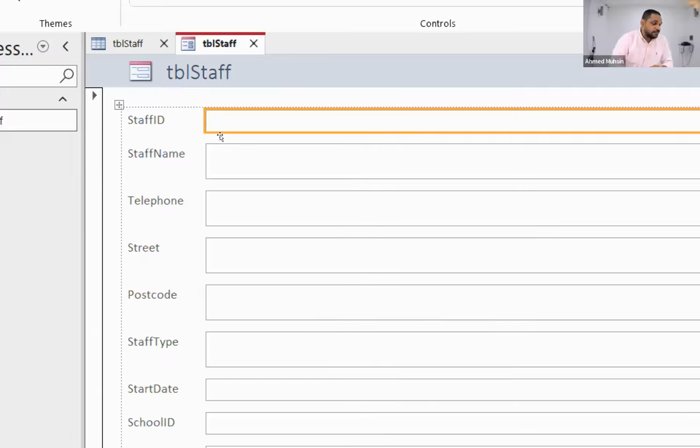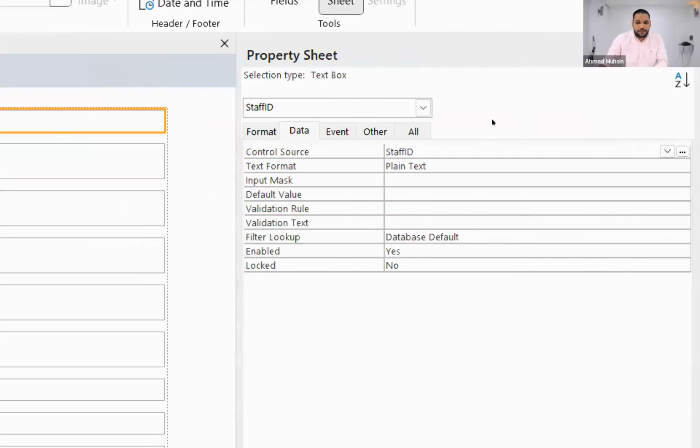In default value. Default value means what is the value that's going to automatically be there. So everybody, when you click on staff ID on the right hand side in the property sheet, in the data tab, can you see we have something called default value? What is the value that's going to normally be there? So I'm going to put a formula, an expression, there. So click on the 3 dots.